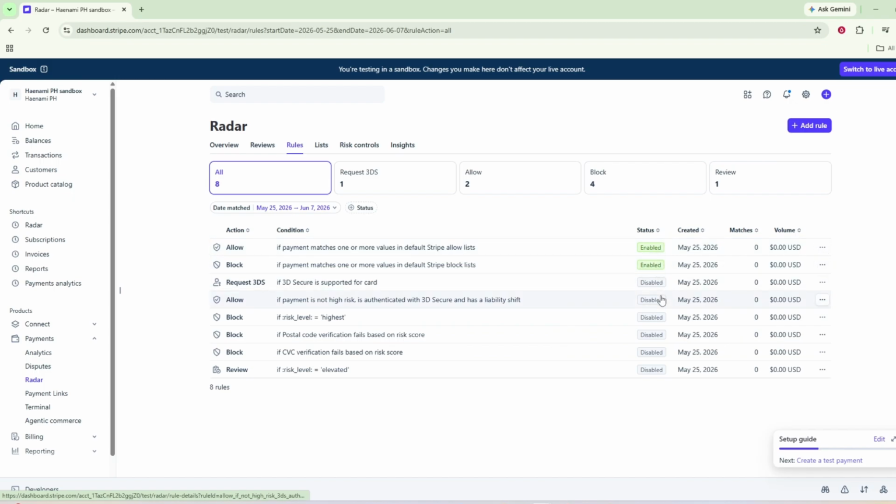You can return to the Radar area at any time to review your current settings, modify existing rules, or enable additional options. Simply navigate back to Payments, select Radar, open the Rules section, and access the block rules whenever changes are needed. With the rules selected and enabled, your Radar fraud protection setup is complete.